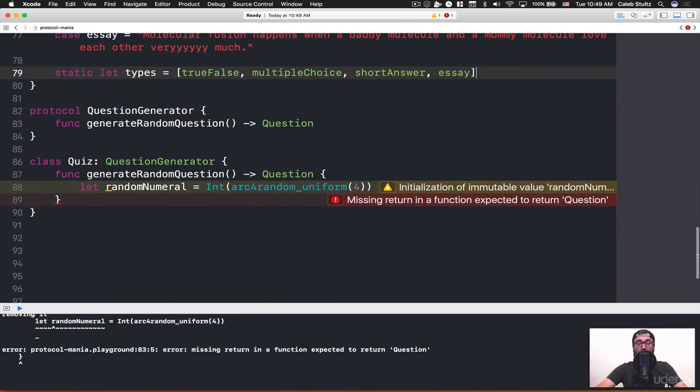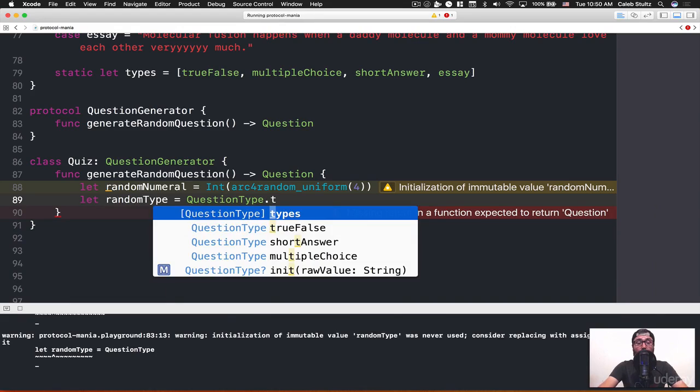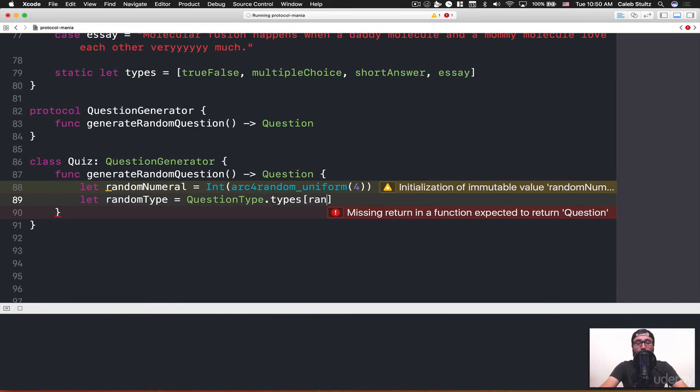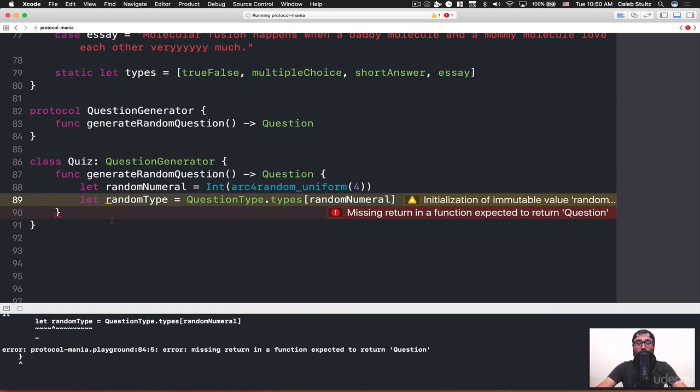So we have a random number. Now we're going to need to use this number to pull out a random type from our types array inside of our enumeration. So go ahead and type let random type equals QuestionType, and what we're going to do is pull out our types array and pass in random numeral. Now, let's say that it was 2 or 3, whatever it is, it's going to pull out a random one. Now, as it runs, you'll see, but we're getting an error here, and it's saying that we have not yet returned a question. So let's keep building it.